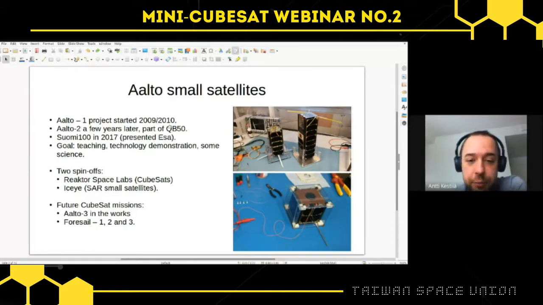Aalto 2 was part of the, I'm not sure if you've heard about the QB50 CubeSat constellation. It was a project funded by the European Union and run by the Von Karman Institute in Belgium, if I remember correctly. Their goal was to send 50 CubeSats. I don't know if they achieved the 50 CubeSats, but at least it was a very interesting project to study the atmosphere through all these CubeSats.